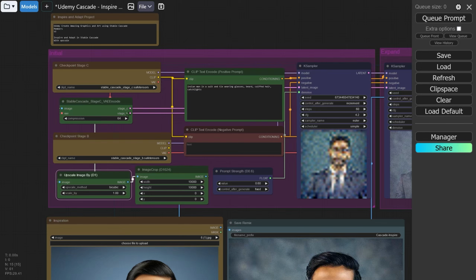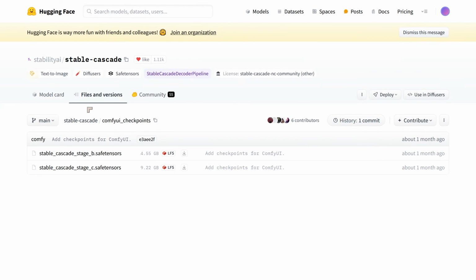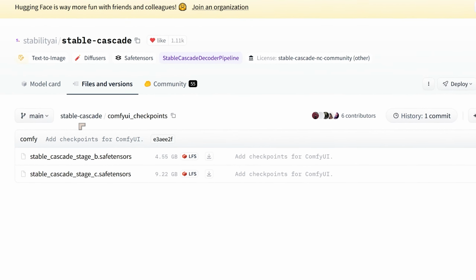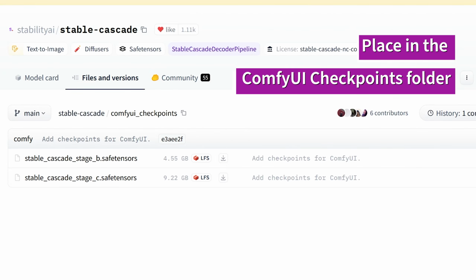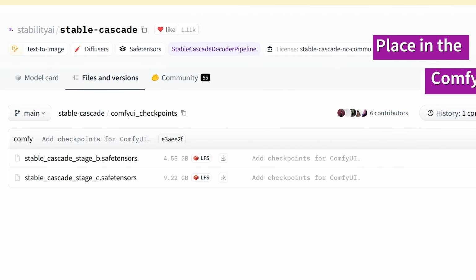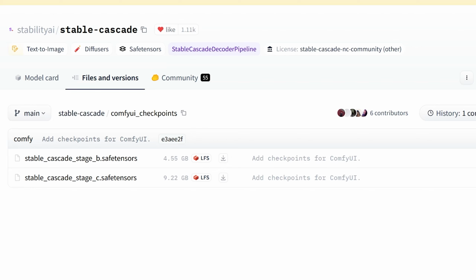Now, this actually does use checkpoints. It doesn't use the unets. So for this one, you'll need to download the checkpoints for Stable Diffusion, and I'll show you where to find those. The checkpoints are found in the Stable Cascade ComfyUI checkpoints area. We need both of these. We're going to be using those. So it's a little bit less complicated than the other setup where we've got 3 checkpoints or 3 unets.